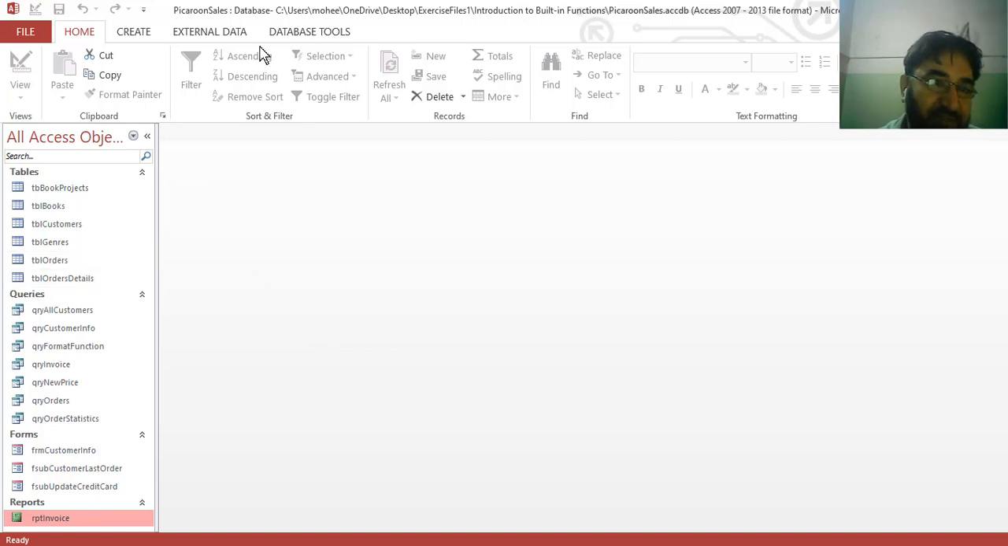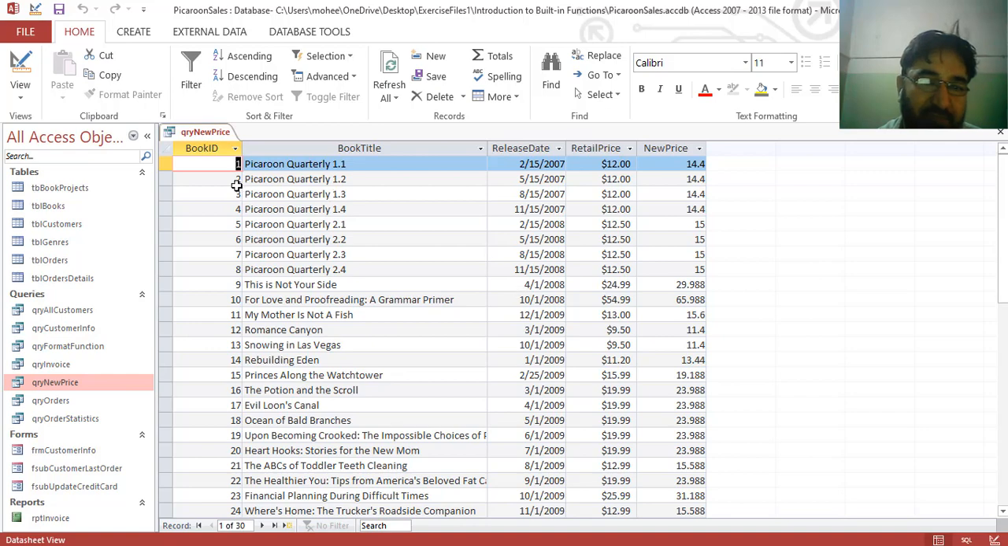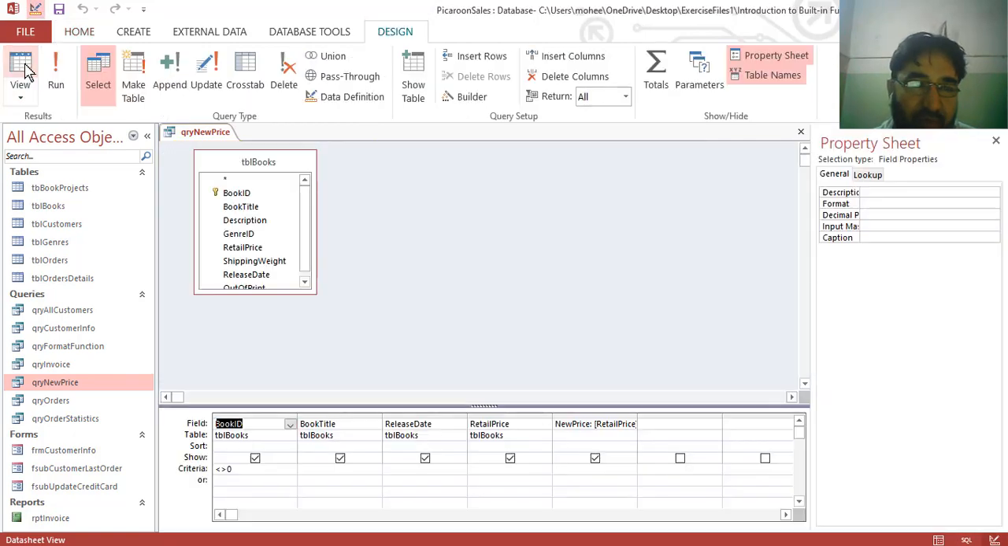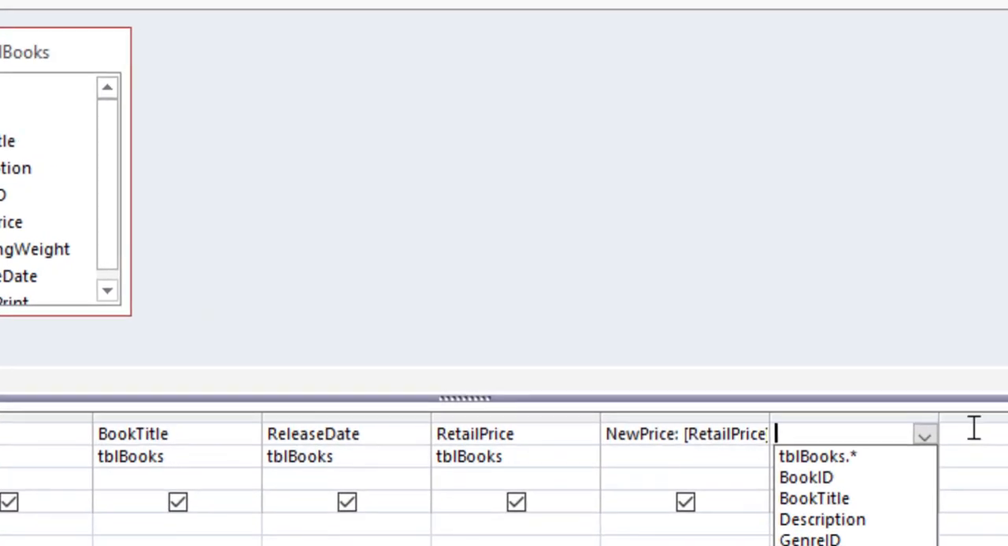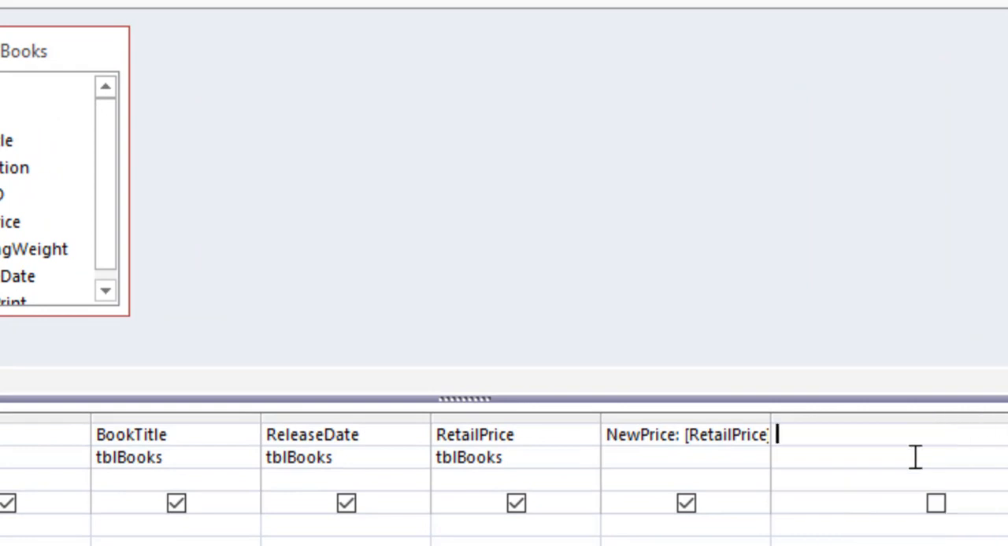We are in the same database in Microsoft Access, and here is a query, QRY new price. Double click this. We have displayed the fields book ID, book title, release date, retail price, and new price. Move to the design view. Pull this up a little bit so that we can see it clearly.